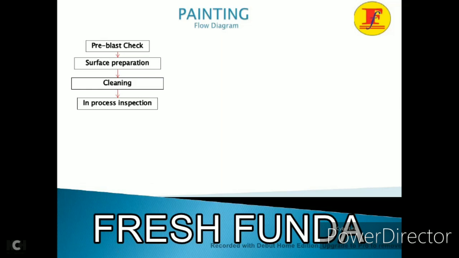And after blasting and cleaning, for in-process inspection, we need to raise the RFI to the concerned department. The QA/QC engineer will come and check the surface preparation, whether it is SA 2.5 or not. With the comparator, we check whether this surface is ready for painting or not. After the inspection, it is released for the further process.